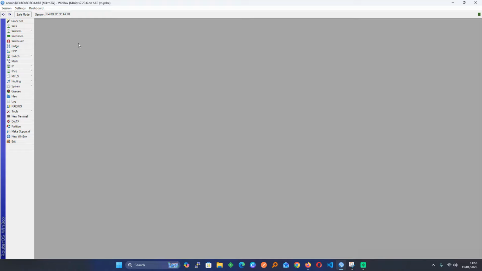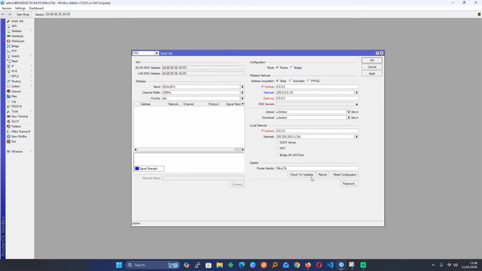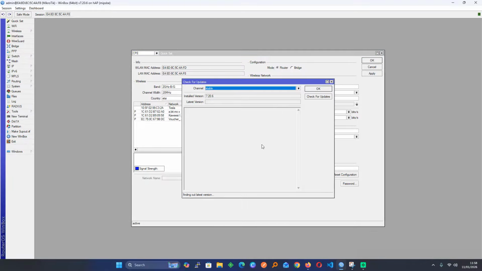Also, before you go any further, you need to upgrade your MikroTik. For example, when you come here under quick set, you check for updates. Mine is already up to date. But for you, for example, those MikroTiks which are running version 6 and below, you're supposed to upgrade your MikroTik to the latest version, which is version 7.